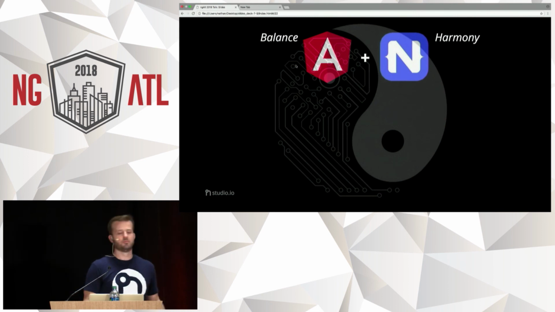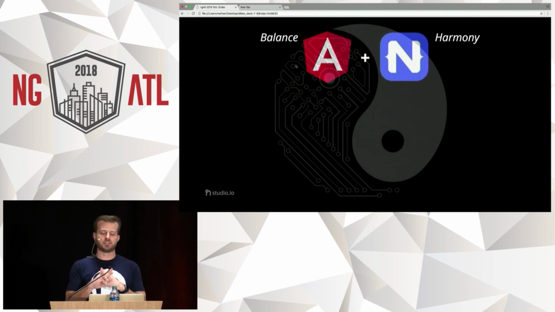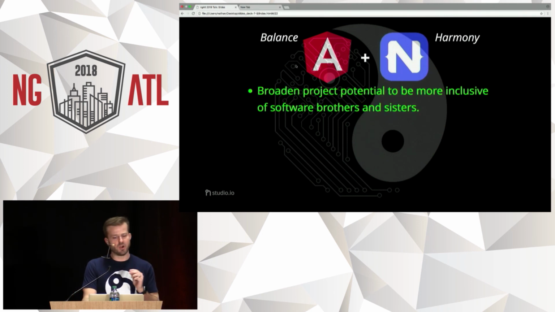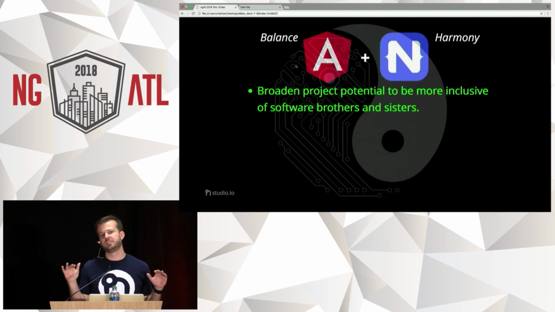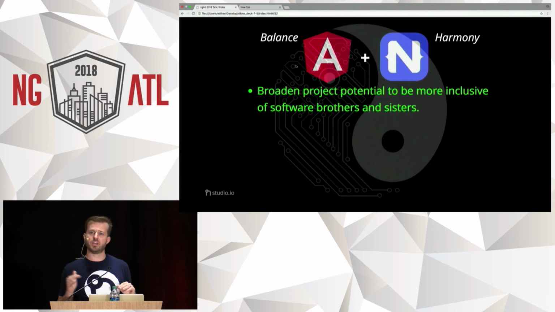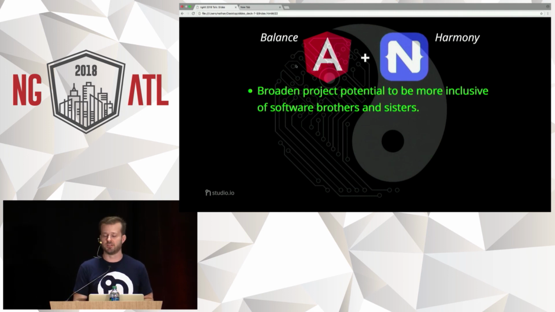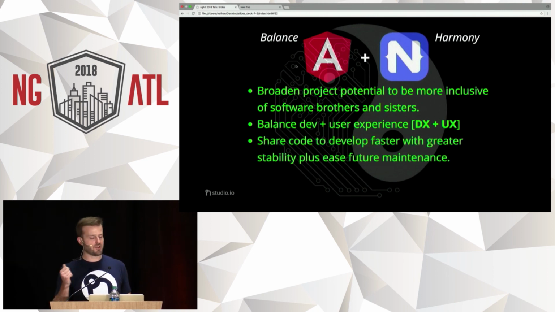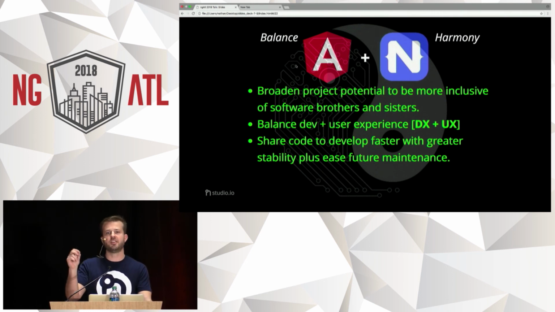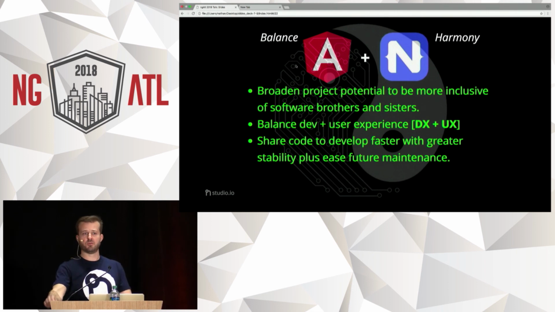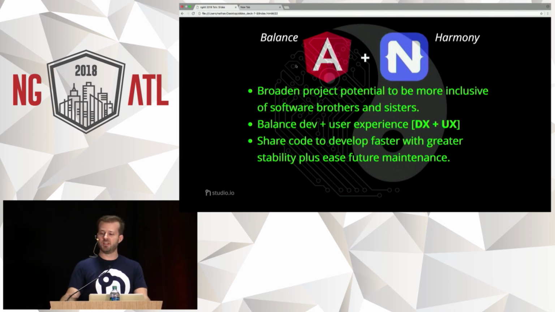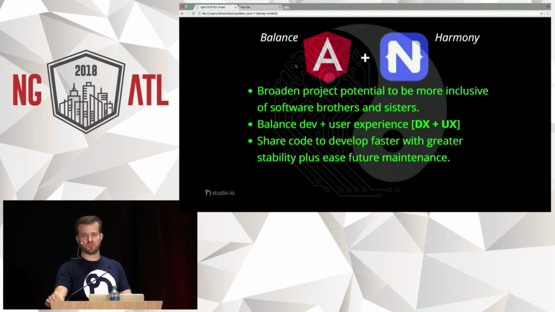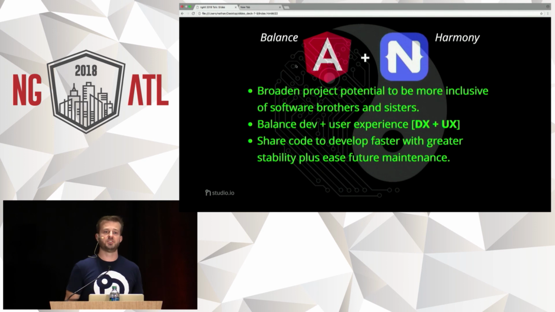To conclude, both NativeScript and Angular for me, really, it's all about this balance and harmony. You really could broaden project potential to be more inclusive of software brothers and sisters. You really get versatility across all disciplines. When it comes to mobile, you can interact with all the APIs, Objective-C, Swift, Java, Kotlin. Balance the dev and user experience. Share code to develop faster with greater stability plus ease future maintenance is important as I look ahead into this year, and the team that we led development on at U Group Media now is going to take what we've done and now see and reap the fruits of those benefits to make this year much easier to develop new features.